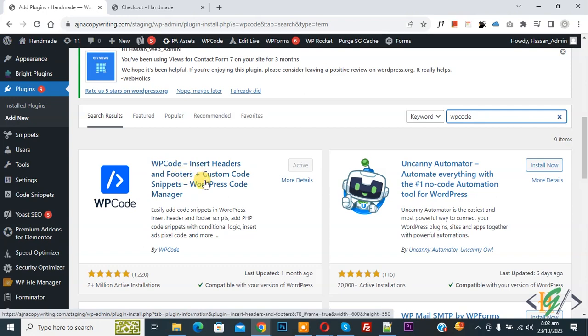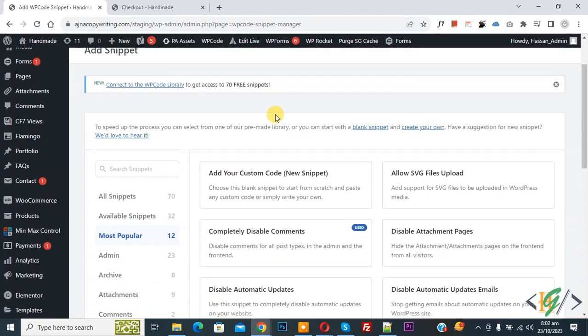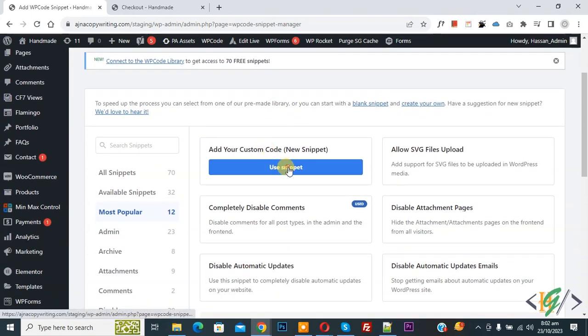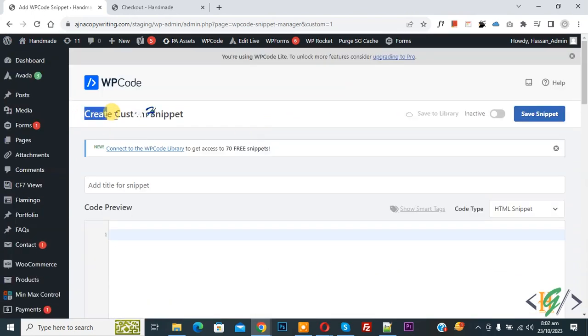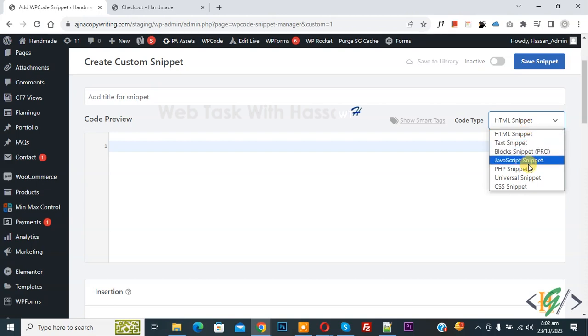Install this plugin and activate it. After activation, on the left side you see Code Snippets, then you see Add Snippet, so click on it. Then you see Add Your Custom Code, so click on it again. The Create Custom Snippet section opens. Scroll down, you can add a title here, then you see the code preview. On the right side you see the code type dropdown, select PHP Snippet.